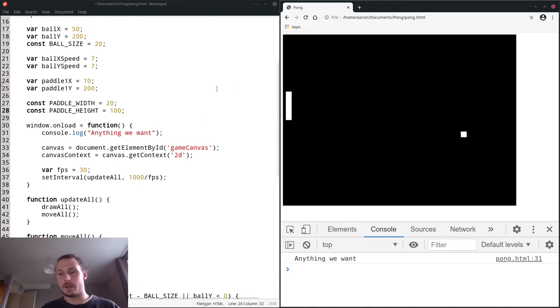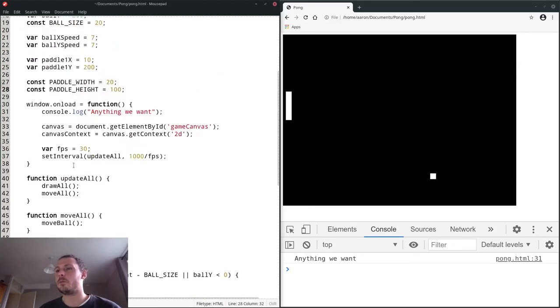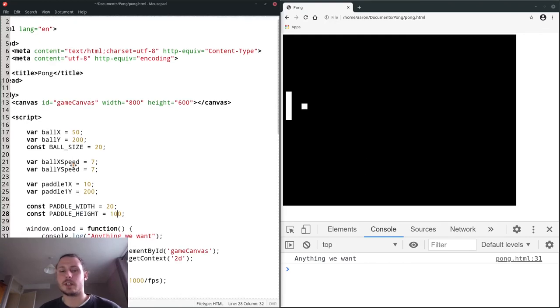Next thing we need to do is give ourselves a way to control it. The way we're going to do that, we'll use keys. You could do it with a mouse. I prefer keyboard. Alright, so we've got to do some other special JavaScript stuff again.